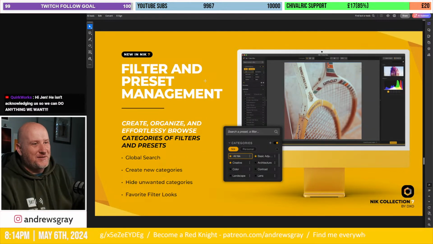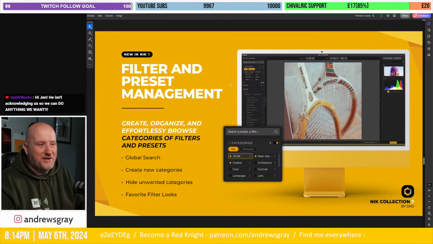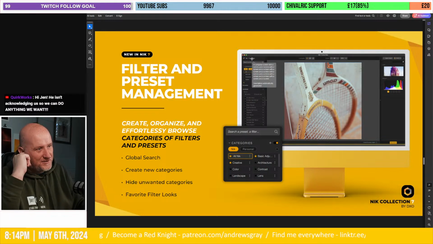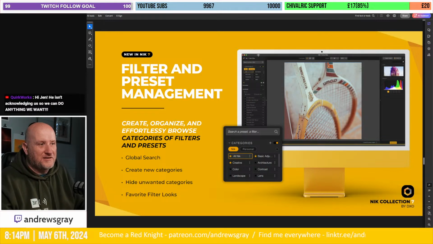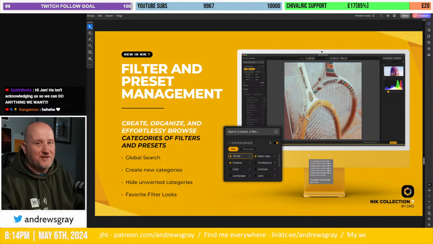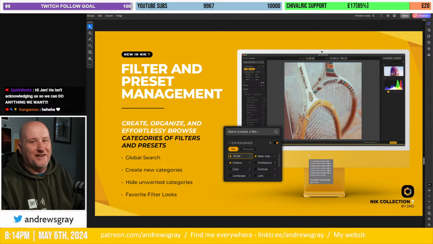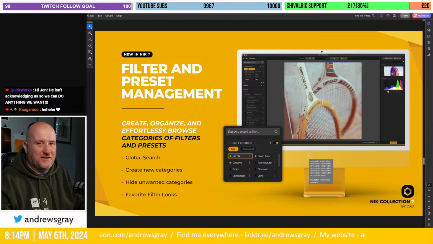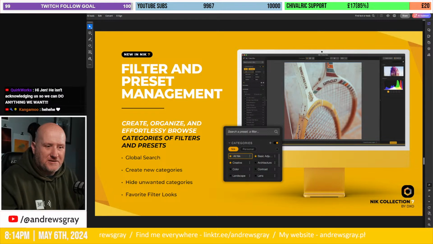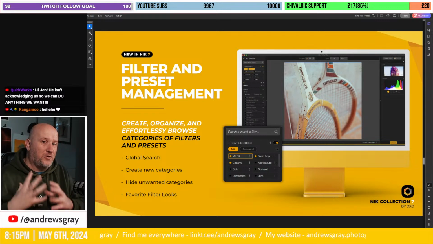Filter management and preset management. They have added, in the last one, a search function for presets and a bit of organization. Here on the left-hand side, you can see it blown up here. This, personally, when I was playing around with it or looking at it, I felt it was a little confusing. But you can hide various presets as well, and you can give them your own categories as well.